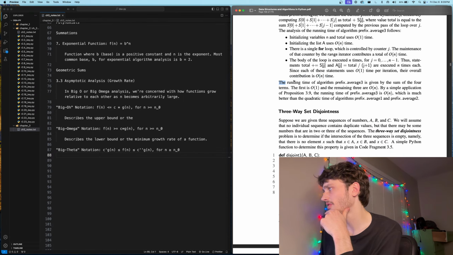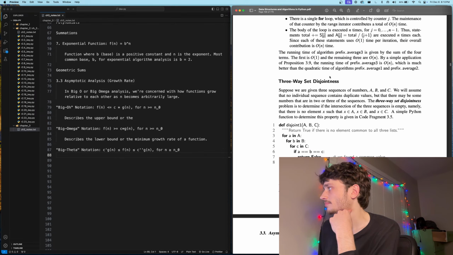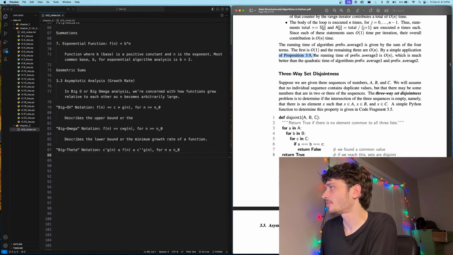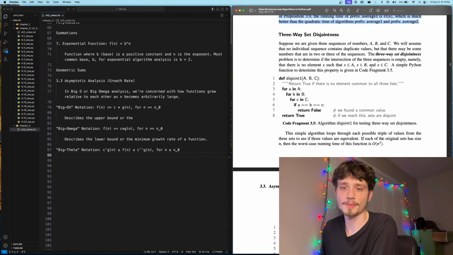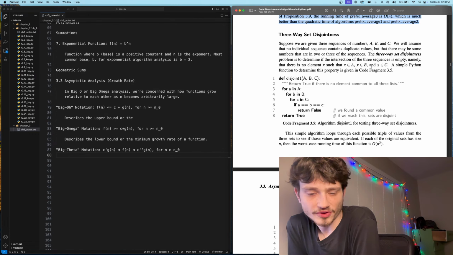Yeah, so this is established in O of n time. The running time of algorithm prefix average 3 is given by the sum of 4 terms. The first is O of 1, and the 3 remaining are O of n. By a simple application of proposition 3.9, the running time of prefix average 3 is O of n, which is much better than the quadratic prefix average 1 and 2. The first had a nested loop, and the second uses a slice, which is O of j plus 1 again. The last uses j one time for everything.